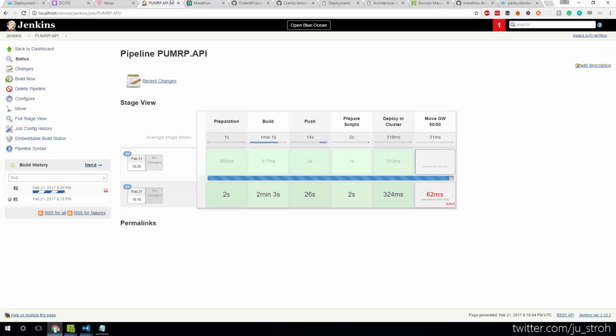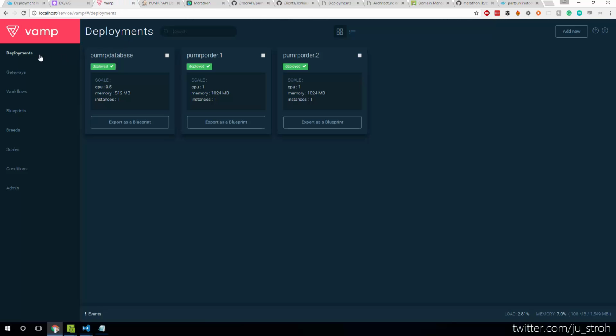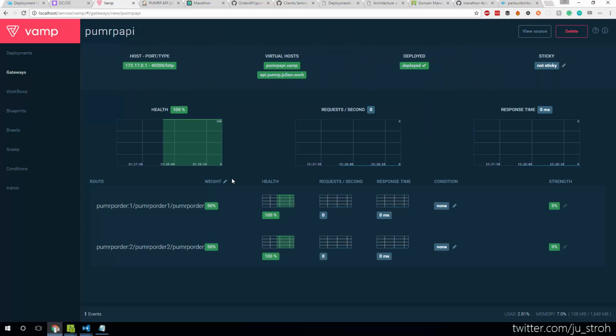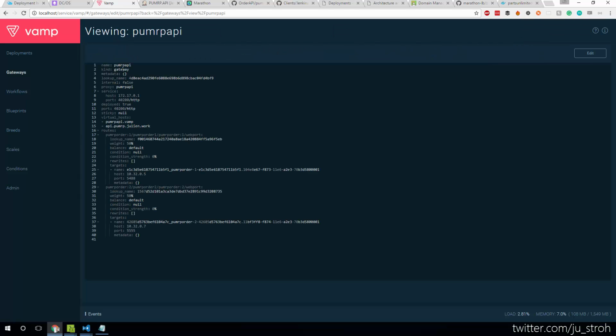And what we're going to do is say, okay, I now want you to do a 50-50 deployment. And again, it stopped to say, hey, now it's time to move fully. So that means that with the step I did inside my pipeline, we're supposed to have a new gateway called POMRP API, is that one. Let me show you the YAML file. We have a bunch of different information, but the most important part is that we added a virtual host called api.pomrp.julien.work. As you can see here, that's a custom one. That's my custom DNS name, julien.work, that I'm managing using GoDaddy.